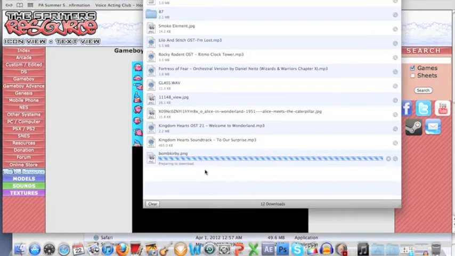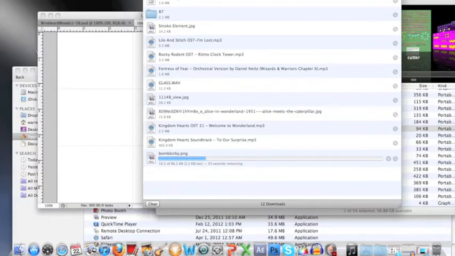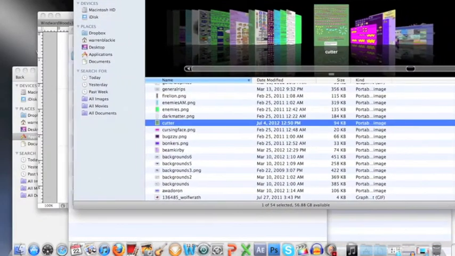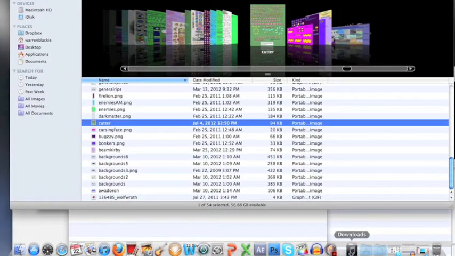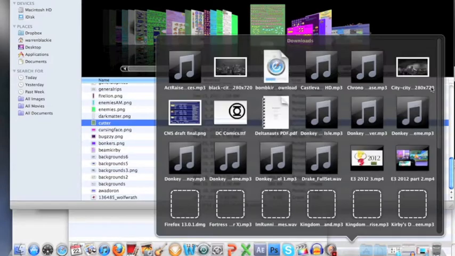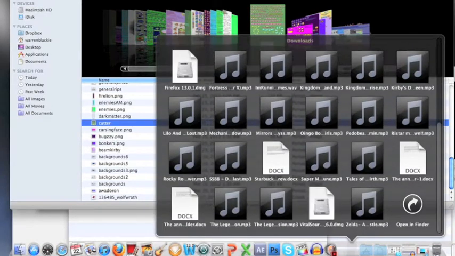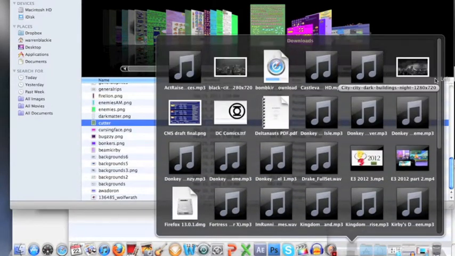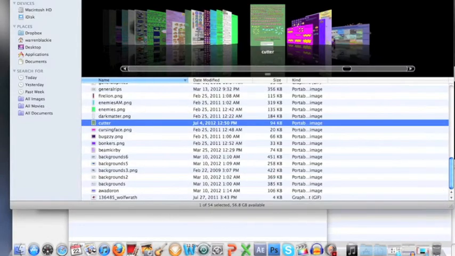There we go. And that'll be in my downloads folder, which is right over here. I'm going to take it and put it right in. That's probably going to do a lot of download.